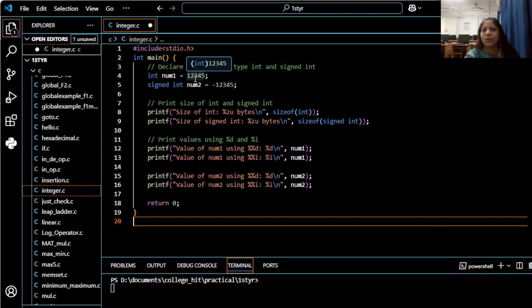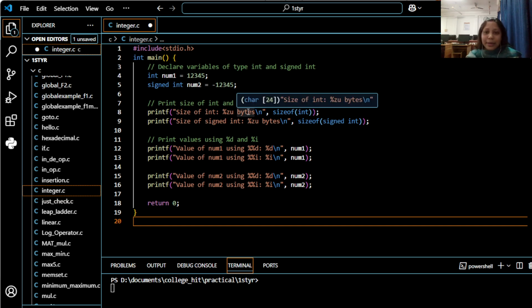If it is positive, we don't have to write a sign before a decimal number, we know. And if it is negative, then we have to write -12345. To print the size of integer, as we are talking about the data type, we must know the size of the data type. To know the size of the data type, we have used %zu.